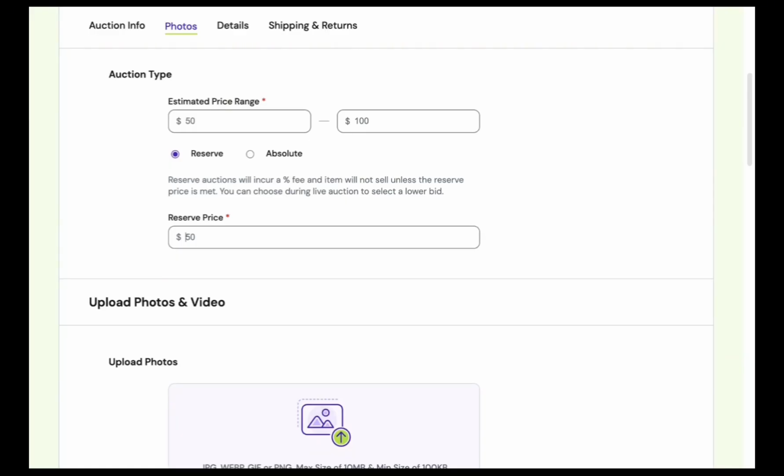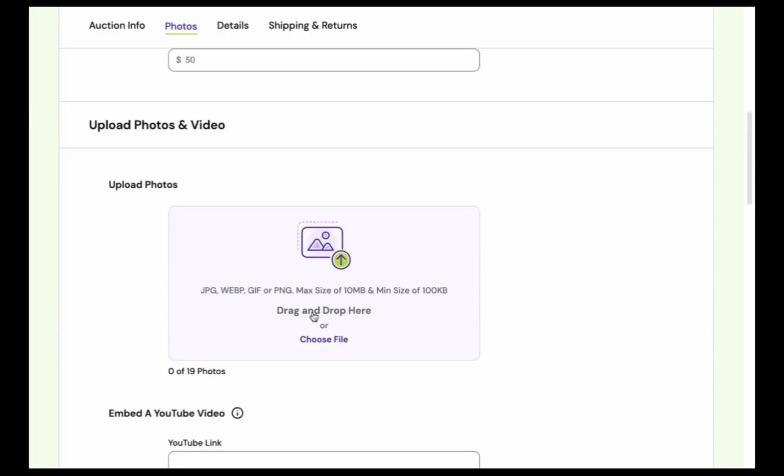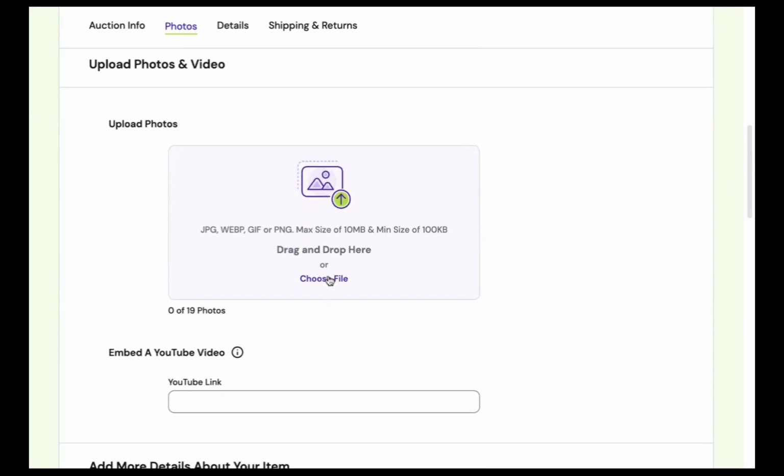And if it doesn't hit that, your item will not sell, but you can adjust the reserve in real time. And absolute means it's going to sell to the highest bidder no matter what, unless your item is under $20. In that case, it will always only sell as absolute. Okay, then you're going to upload a photo.